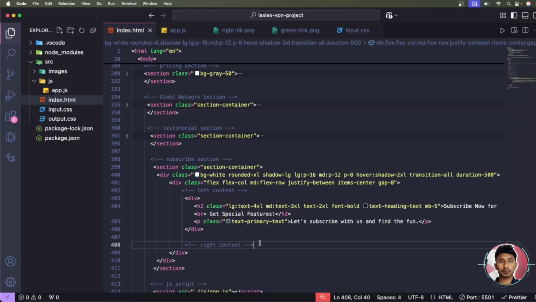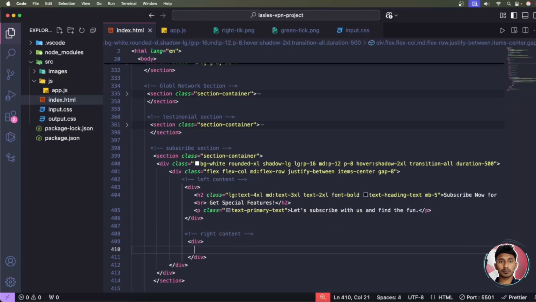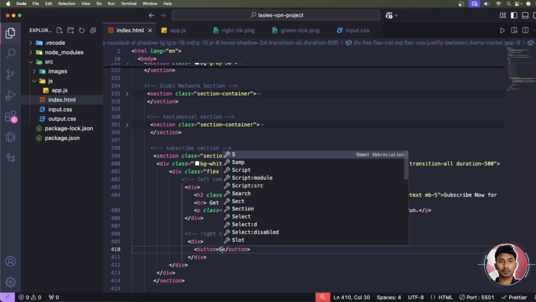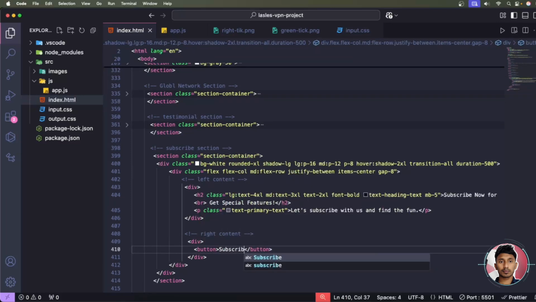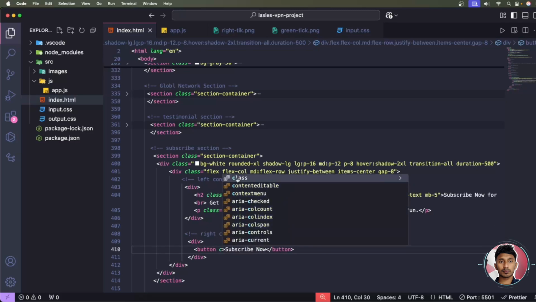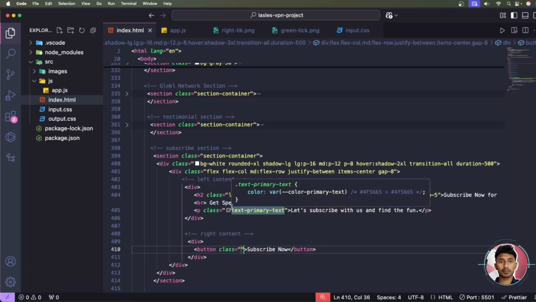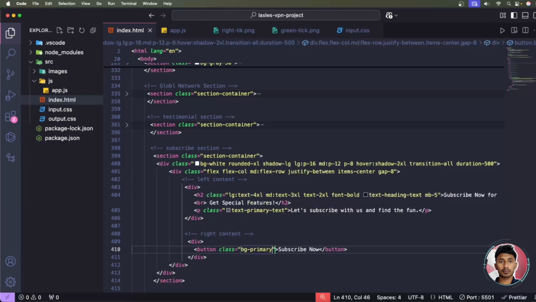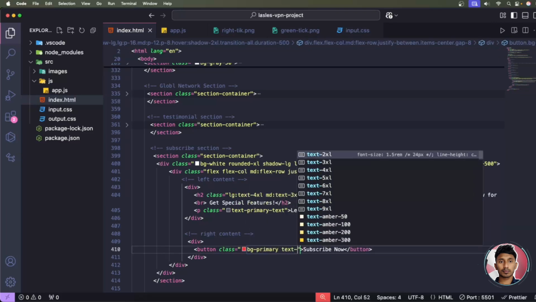Okay, and after then we'll have to take another div for the right content. Okay, and here we'll have a div, and we can simply say a button. The button is subscribe now. Okay, and we'll design this button. By doing this, we'll have a bg-primary color. Bg-primary color, text will be white color.